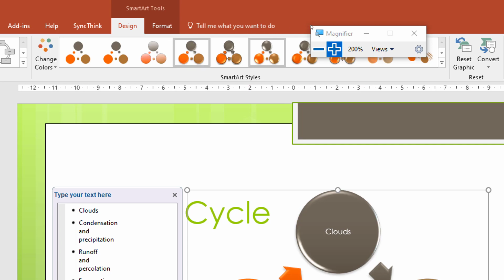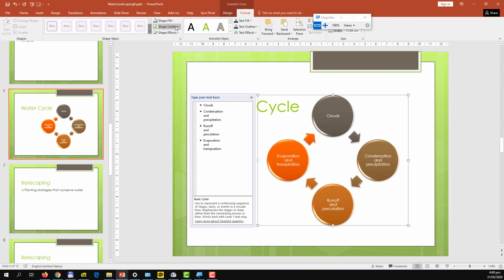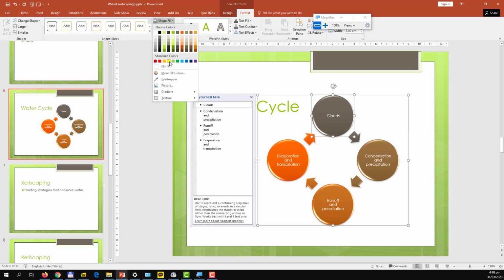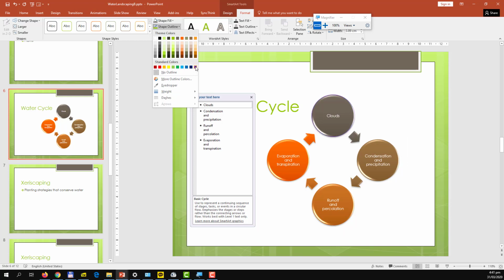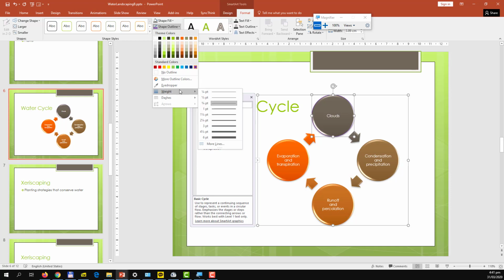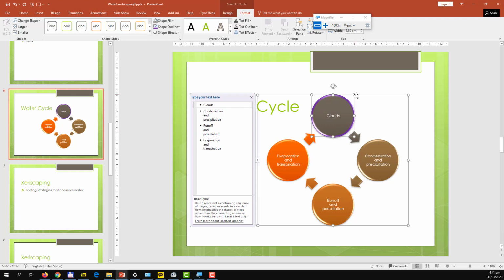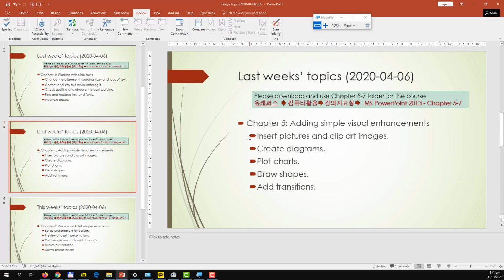Additionally, you can do more if you'd like to. Here the shape fill can be changed. For example, here I can change it to yellow if I like, or shape outline can be changed to purple. And if I make this shape outline weight larger, you see the color here more. That changes the design completely. We finished with this file. We can continue with plotting charts.